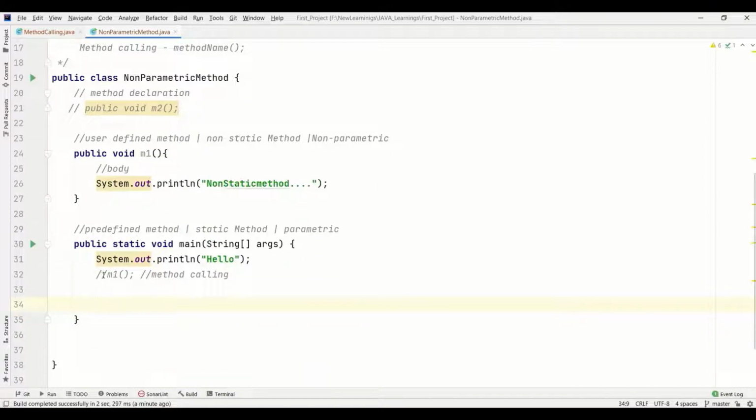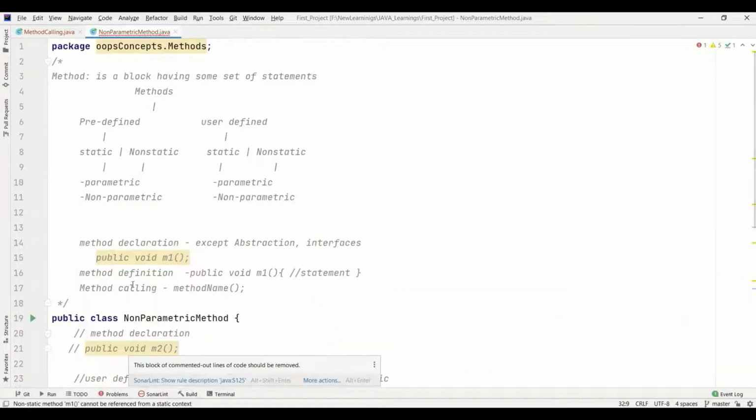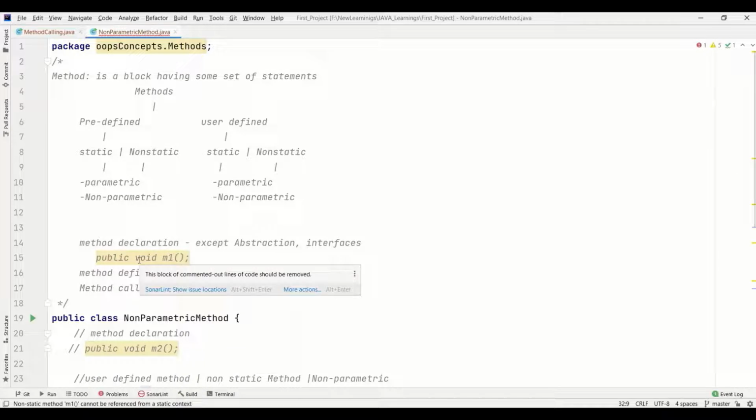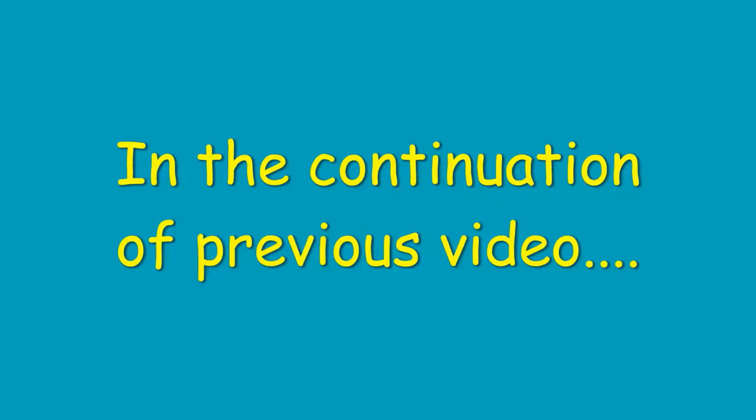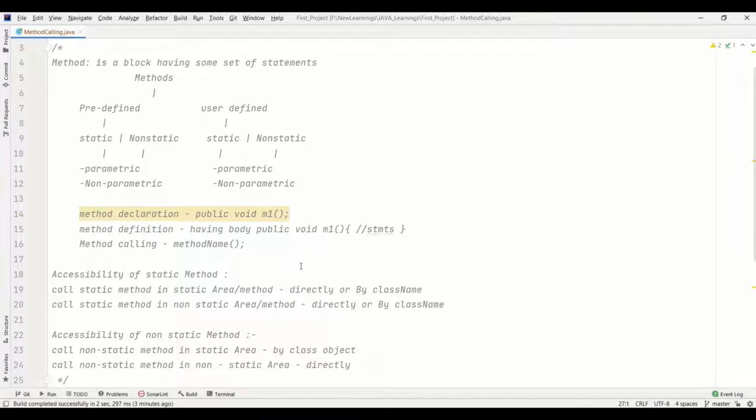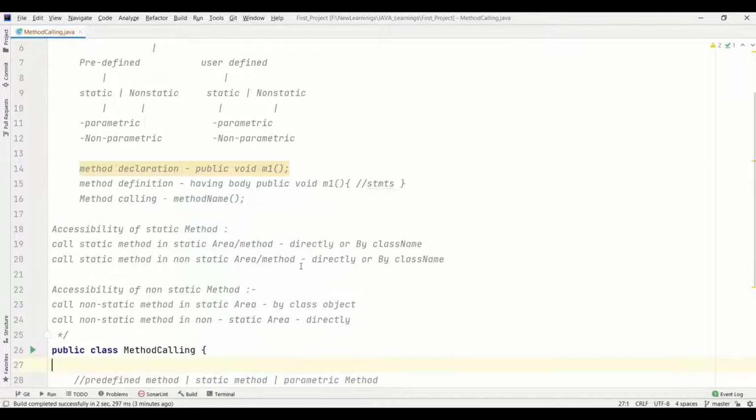We can call the method, because when we tried to execute this method, we were getting the compilation error, right? Why are we getting this error? Because here we have to understand the concept of method accessibility, like in which area we can access the static and non-static method. So let's check it out. Let's see how we can call the static method in static and non-static area and vice versa. So let's see one by one.